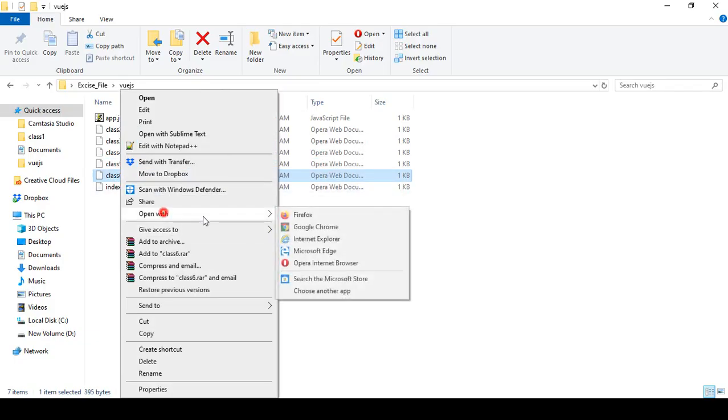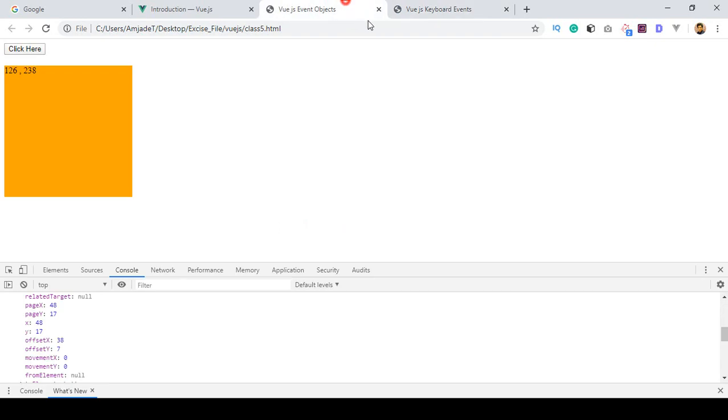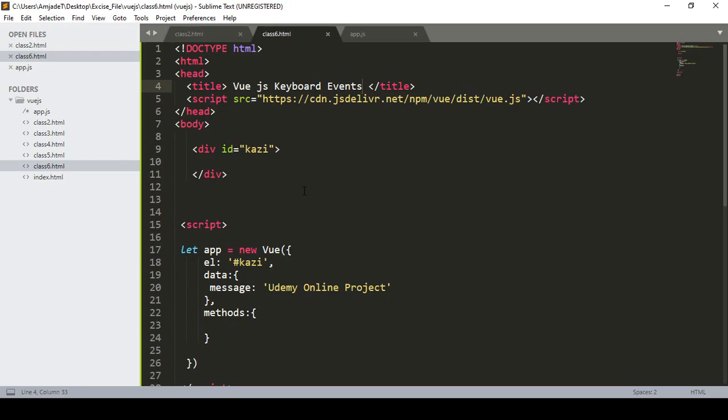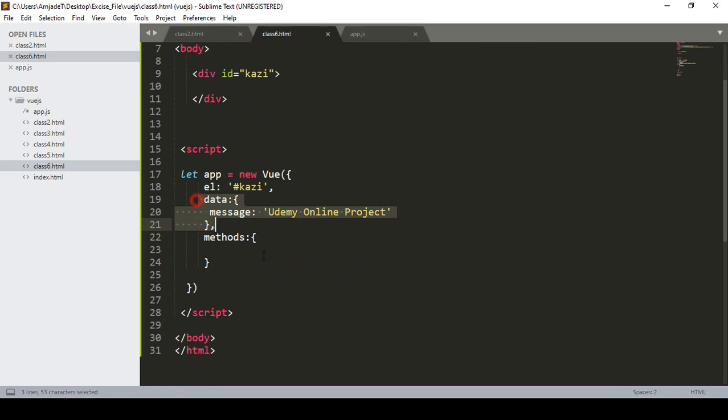Now open it. Here that is our 6. Right now we don't need this, that is our event object. Now I want to work on our keyboard events. First of all, in our property area, I take one of the properties and name it name, and I put my name as Aryan.